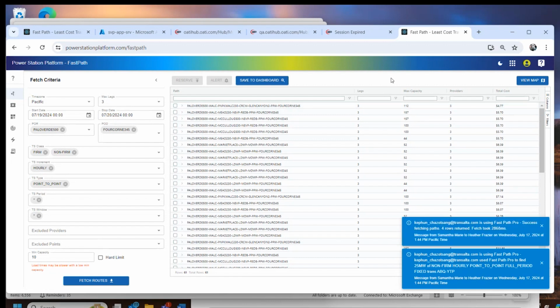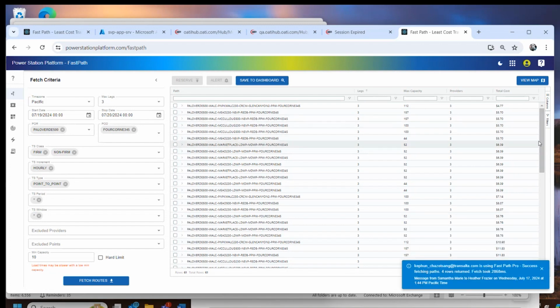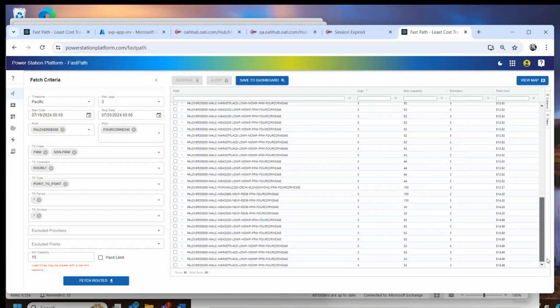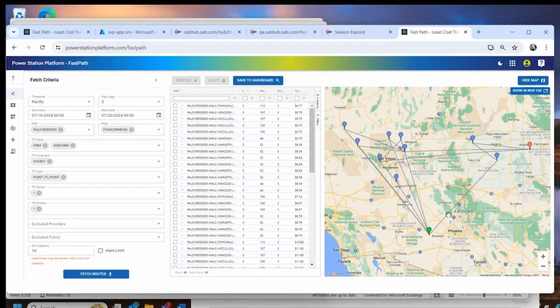this is them. You can then sort by the number of legs that there are. It looks like everything is returning 3 legs, probably because that's only what's available for tomorrow. Probably if we went out a little bit further, we might see some that have fewer legs. You can look at it on a map. So there's a map here that also lets you see going from Palo Verde over to Four Corners, the different ways to get there.